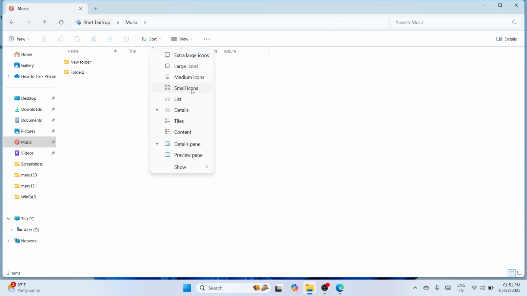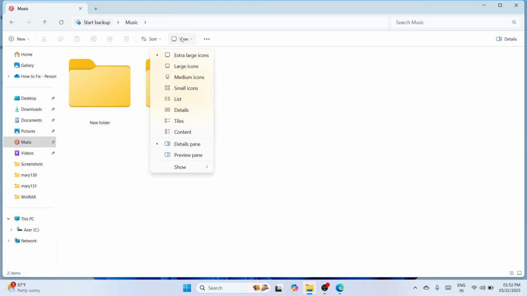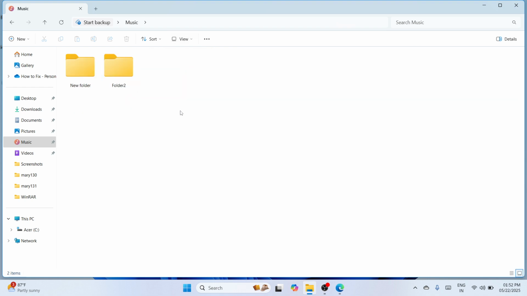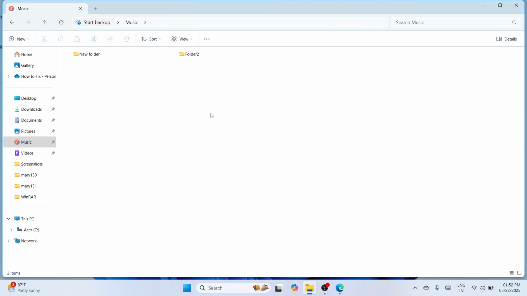If you would like to set it into extra large icons, click on this one and it would be extra large. If you would like to set it into large icons, it would look like this. If you would like to set it into medium ones, then it would look like this. And if you would like to go with small icons, then it would be smaller. In my case, I'll prefer going with medium icons, and it definitely would look like this.